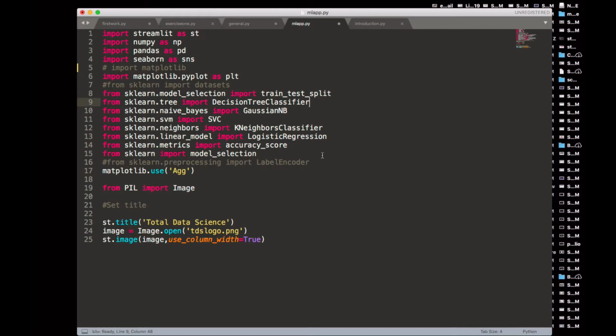KNeighborsClassifier, LogisticRegression, accuracy, model selection, and Image to plot my image. So I have all these libraries imported, the same libraries we were using earlier, not that different. It's just that in this case we are doing classification, so we added some classification algorithms.